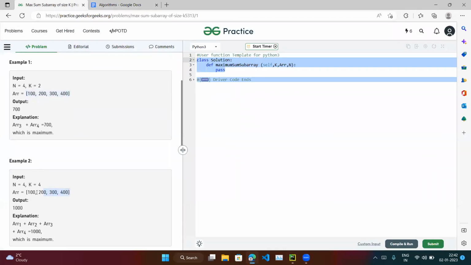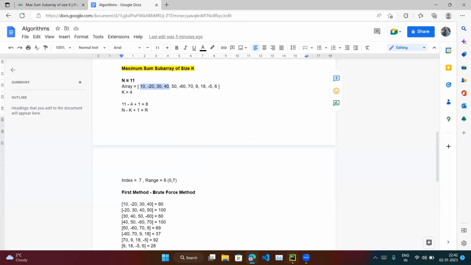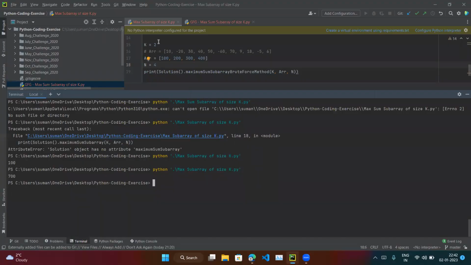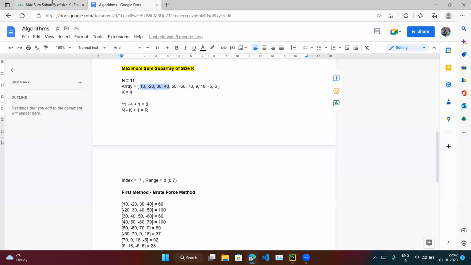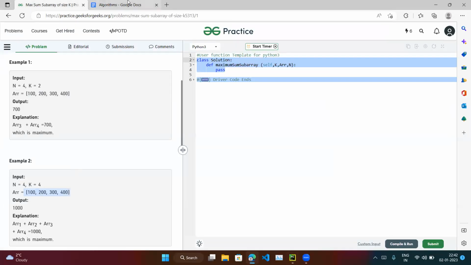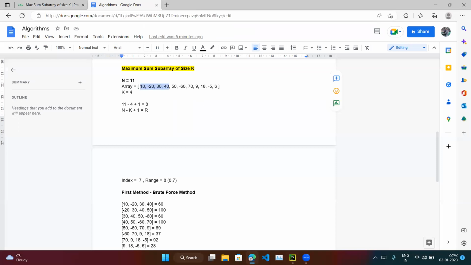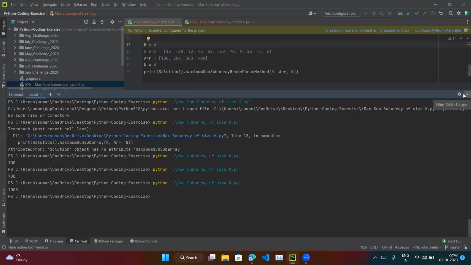So let's try another. So array is 4, n is also equal to 4, but k is equal to 4. So k is also equal to 4. So 1000. So we are expecting 1000 only. So that is perfectly fine. But what's the issue in this code?